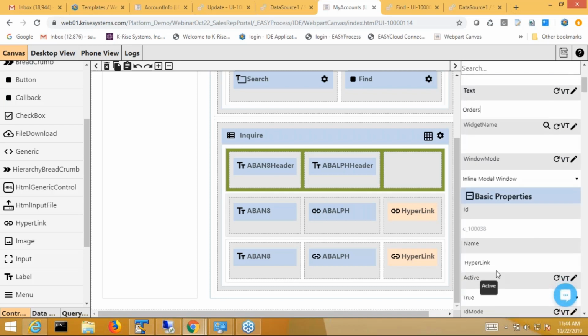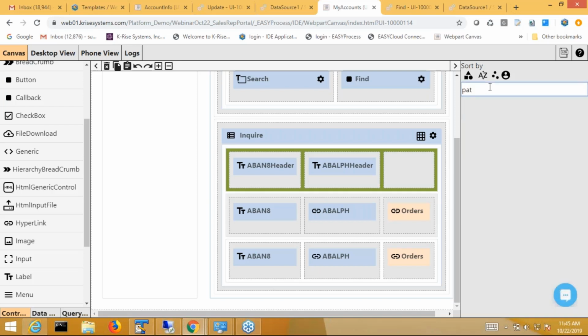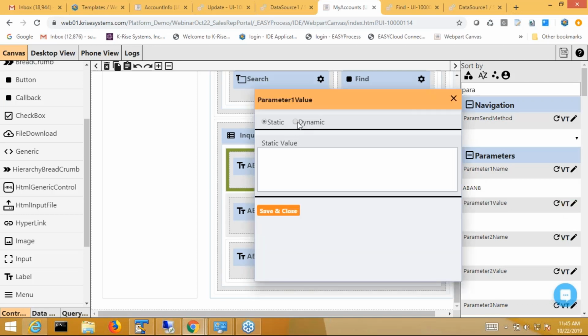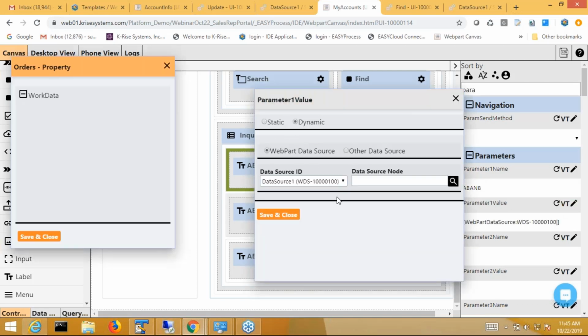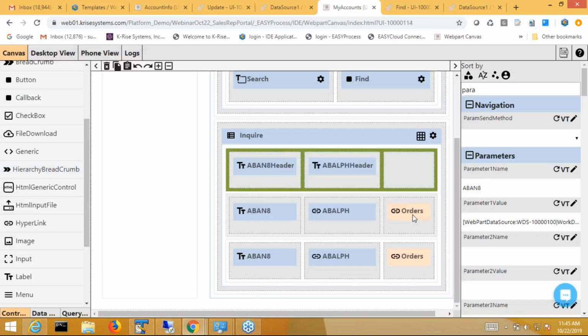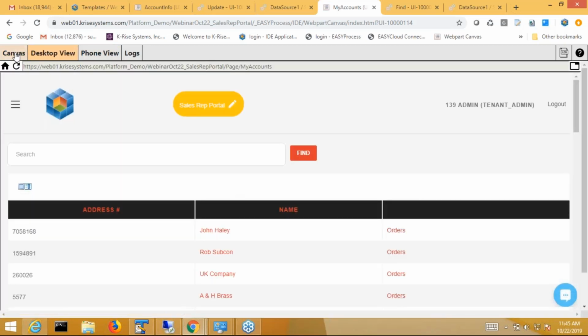The name of the control, I also changed that to order from hyperlinks. Then I'm going to say that when I click this link, open a web page called orders, and of course I have to pass the parameter so that I know which address book number to do the order on. So I'm going to AN8 equal to AN8 here. So I just completed another link. If you go to the desktop view, you can quickly see that it's right there.